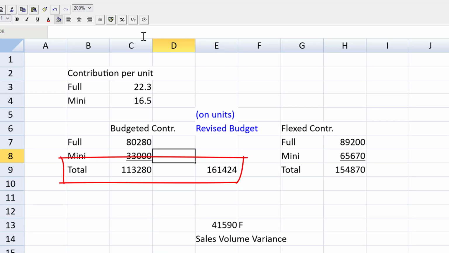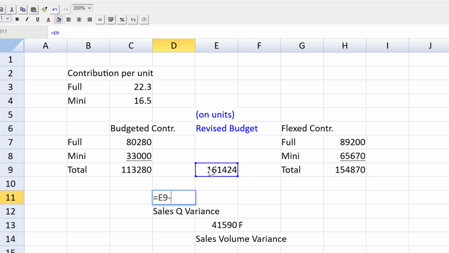And I don't memorize this. I do it logically. I just remember this shape. I remember this template. So I can now come here in between the budgeted contribution and the revised. I didn't change the mix. I only changed the units, right? The number of units. So that's the sales quantity variance. And that will be equal to E9 minus C9. And it's a positive number, and that is favorable.